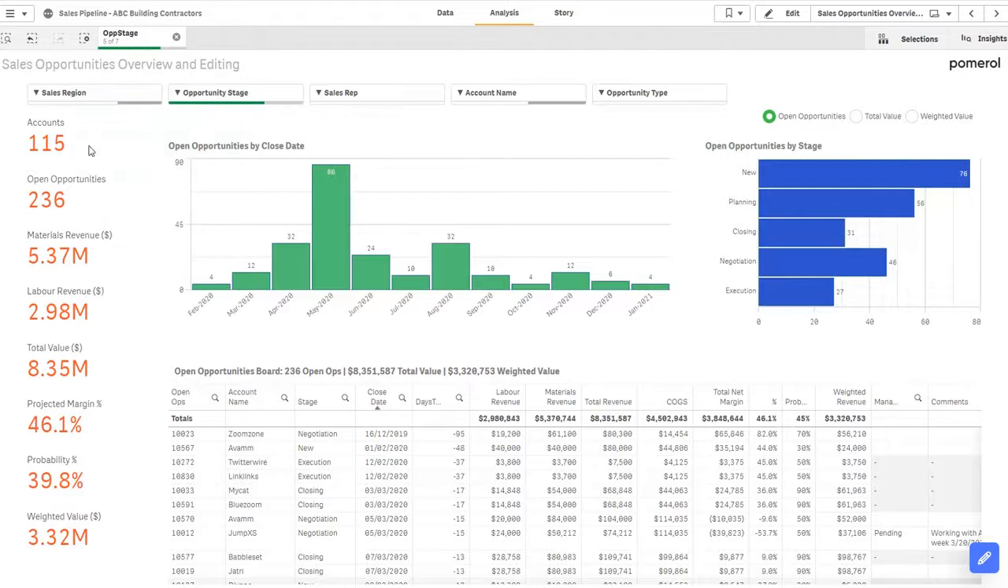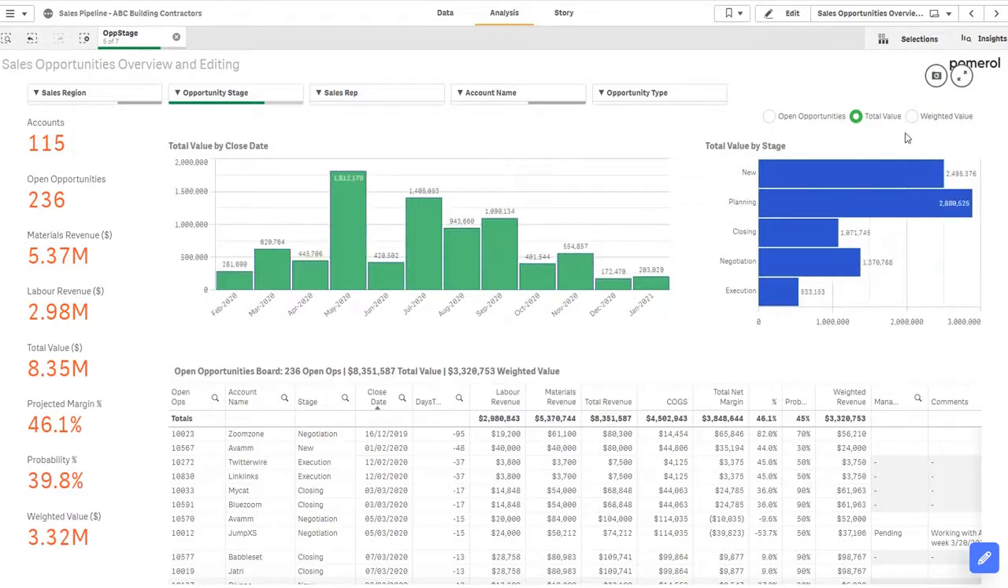And then down the left here, we can see all the KPIs related to my sales pipeline. And then in the bar chart, we can see our look ahead of where our opportunities are due to land. Now we're looking at a count of opportunities here, but I could look at these by the total value of the opportunity. Or in this case, I want to look at these by the weighted value.